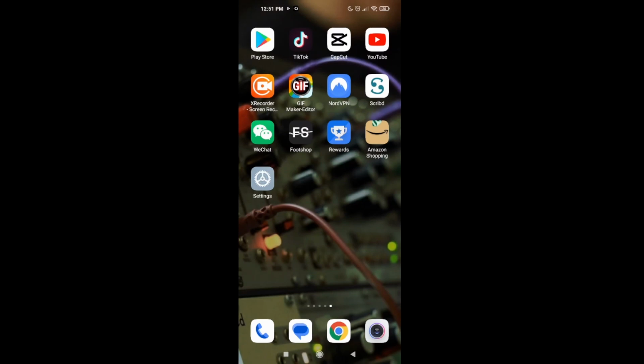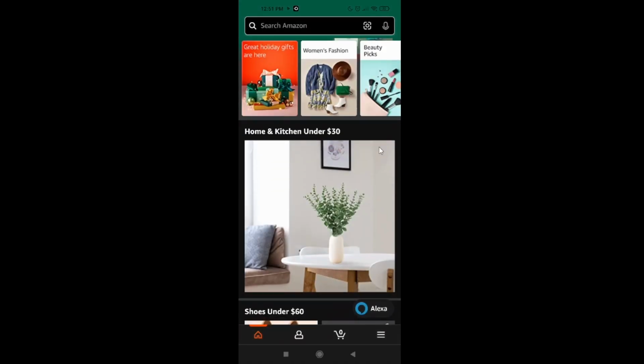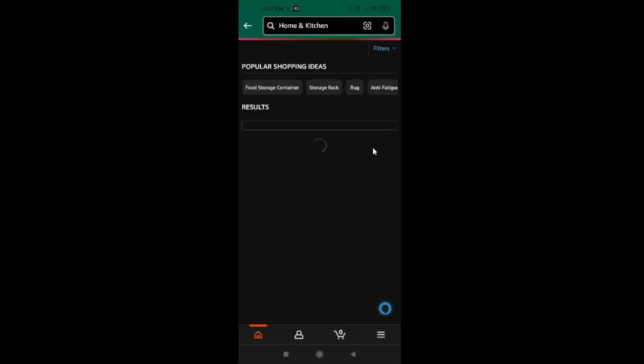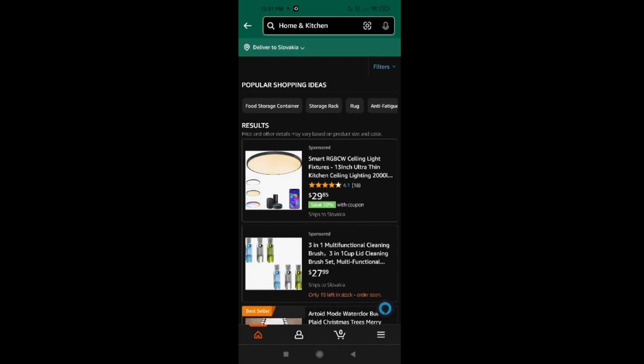How to copy link in Amazon application. Let's go. Open Amazon application. Choose some product. For example, you would like to copy link of this product. Click on it.